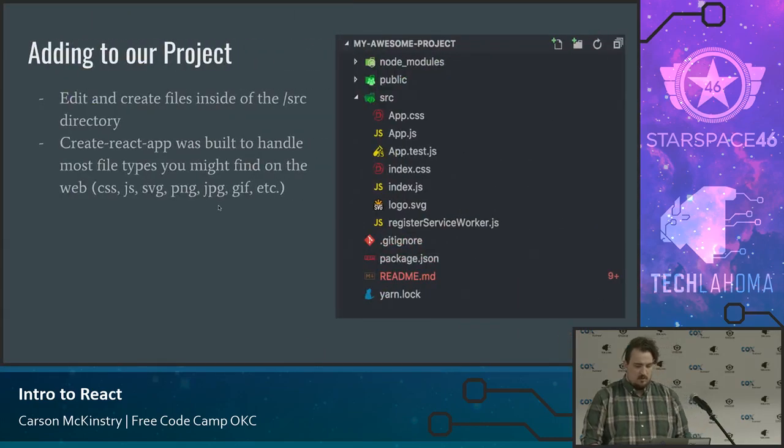So let's start adding. In order to add to our project, you will edit or create files inside of the source directory. Basically, you can add pretty much anything you want in there. The compiler will grab everything and bundle it for you. Like I just said, Create React App comes bundled with handlers for pretty much any file type that you might find, at least any that you might find on the web. So CSS files, JavaScript files, SVGs, PNGs, JPEGs, or GIFs. So the 3 different picture formats.